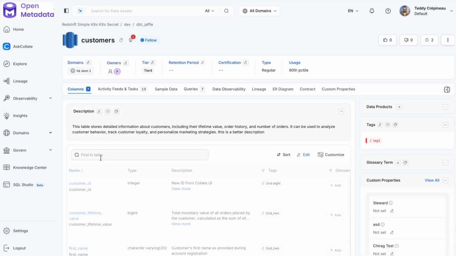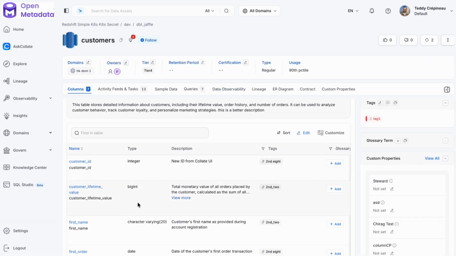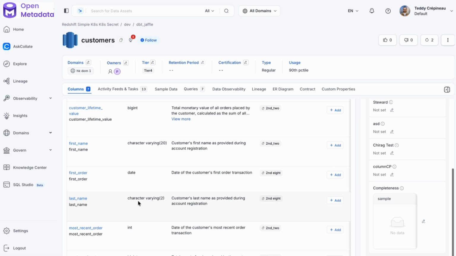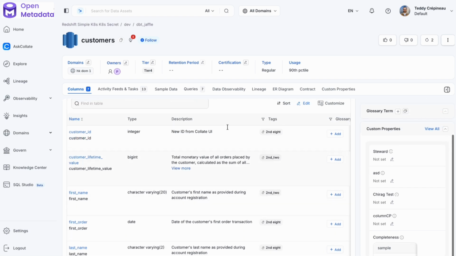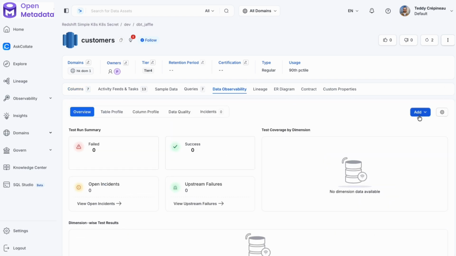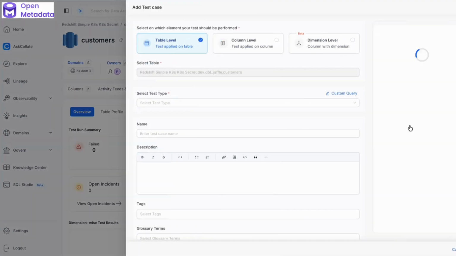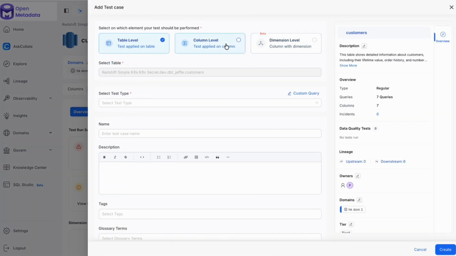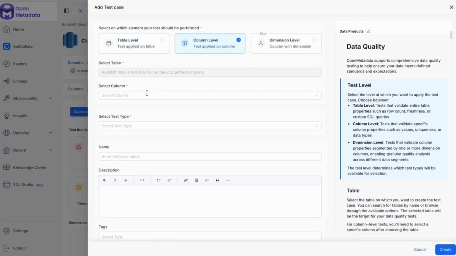Going back to our Redshift table, we have a few integer fields such as customer ID and customer lifetime value. So those two will have that new test definition available. Let's go to a column level test, then select the customer lifetime value.